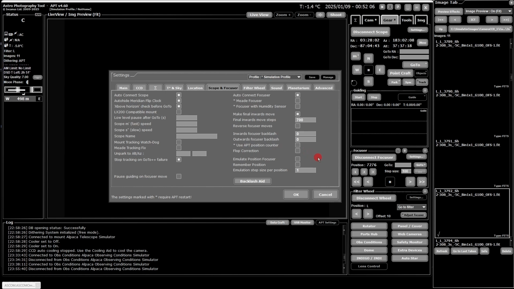If you're running an older focuser, it might not have a position counter. This next one enables that, so it will emulate a position counter. If you have a permanent setup and you're emulating the position, you can set it to remember the position it was set at, and you can set the size of the step for each emulated position. So that's it there. That'll set that up.